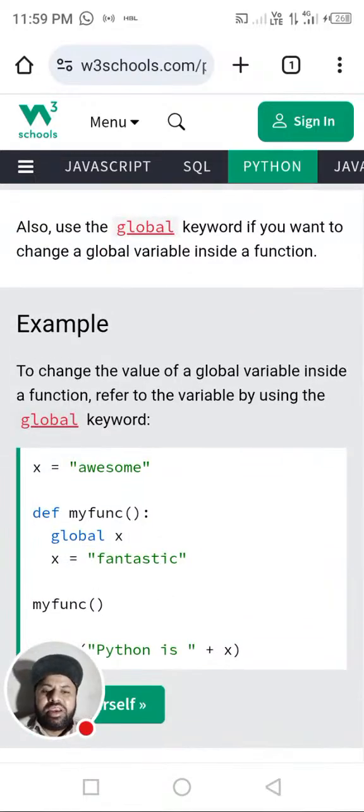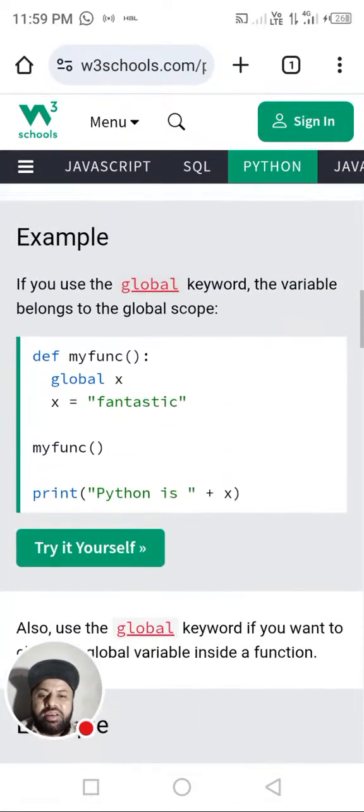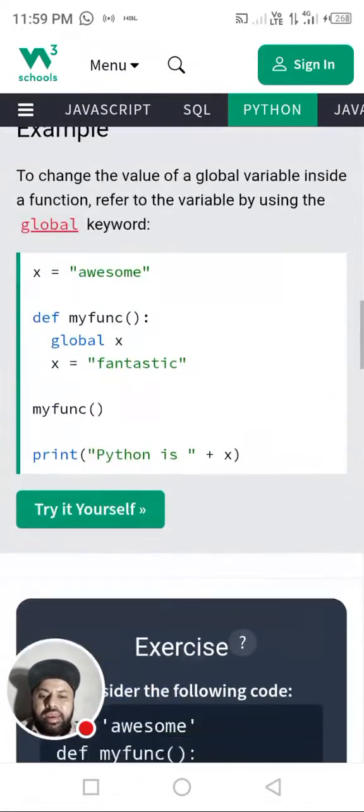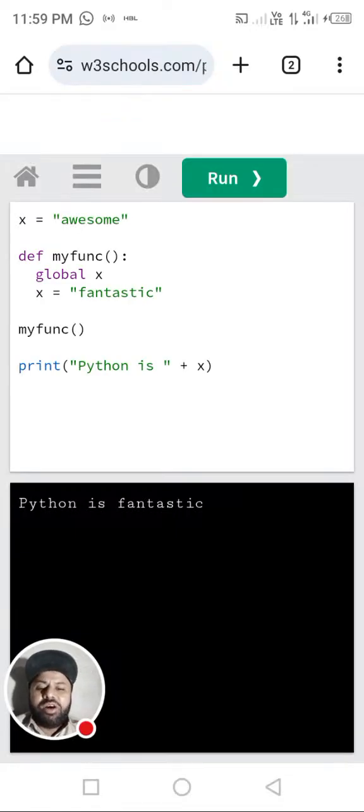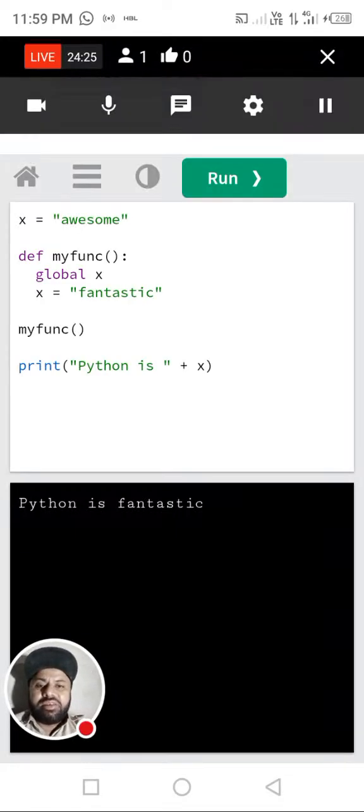Also, the global keyword is used if you want to change a global variable inside a function. Okay. To change the global value inside the function, I refer to the variable by using the global keyword. Here it is: x is awesome. Def myfunc, global x, x is fantastic. Call myfunc, print Python is plus x. What will be its result? Let's see how the program works.